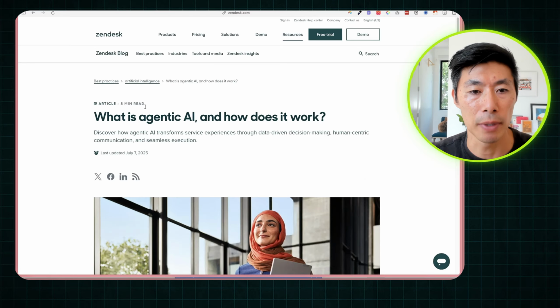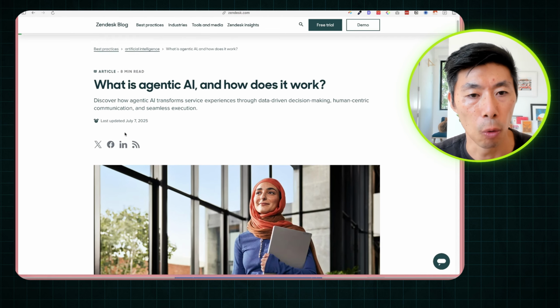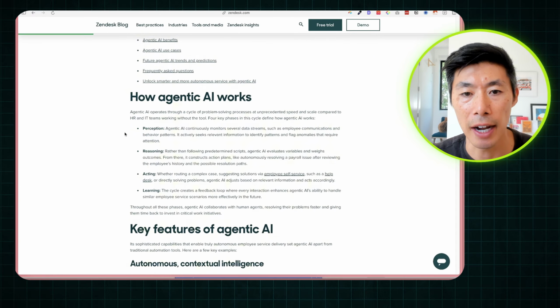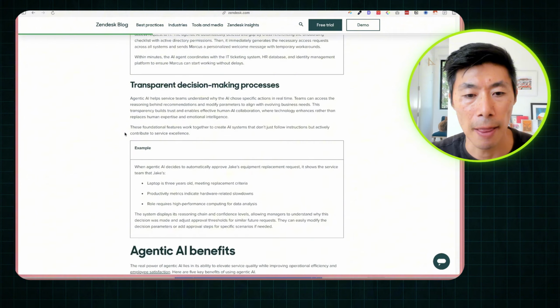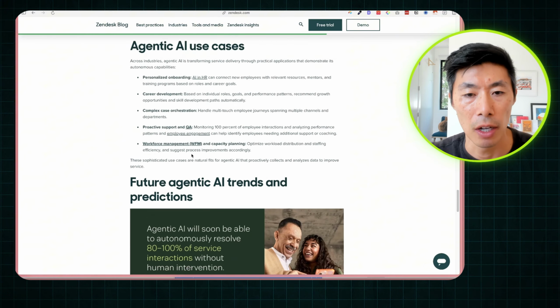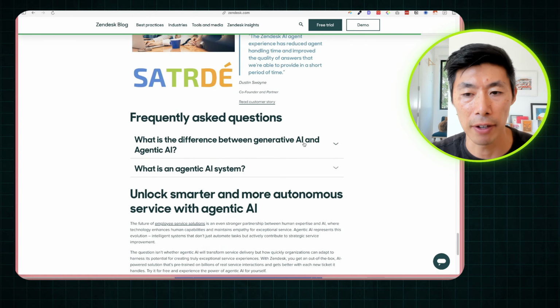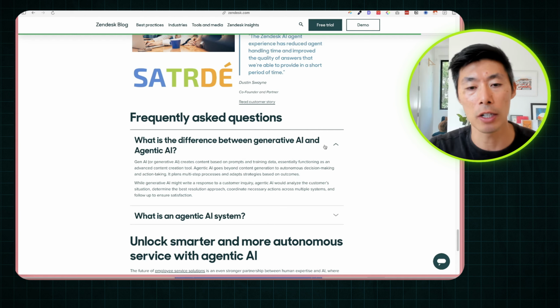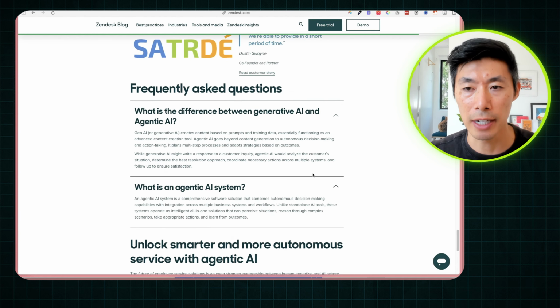This is from Zendesk. So here's an article from a week ago on what is agentic AI. So this is a full comprehensive post on agentic AI. And then at the bottom, there is an FAQ section. So there are the use cases, future trends and predictions, and then an FAQ section. Each question has one distinct answer. There are 2 questions here.